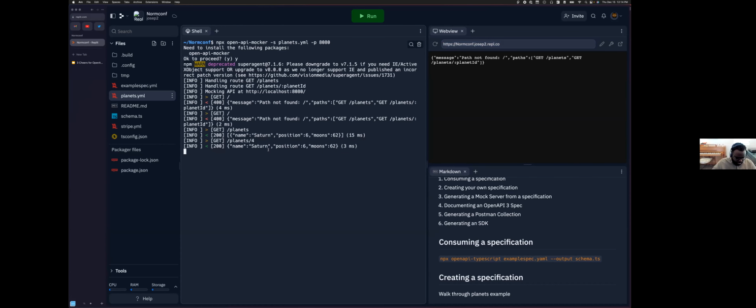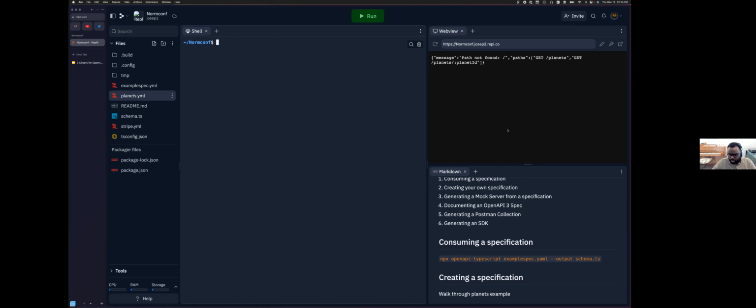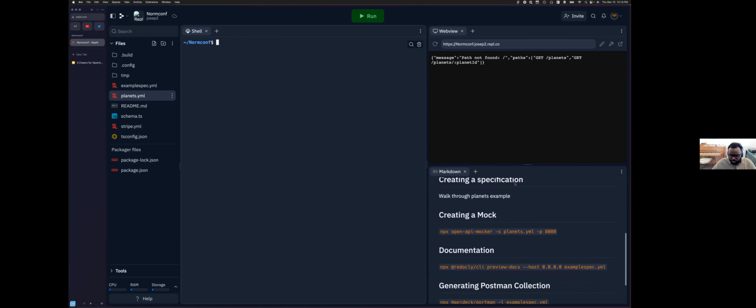All right, so let's do the next one. Okay, so next we're going to spin up some documentation. So I'm going to use this tool called Redocly, which takes an OpenAPI specification, all the examples, and then provides a nice page for you to display your REST API. So let's do that.